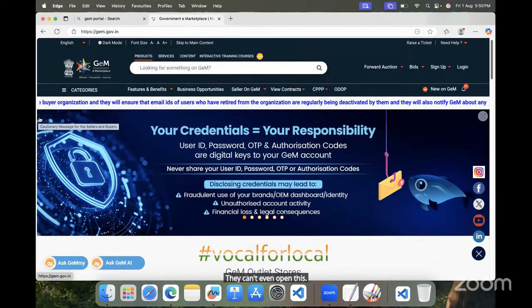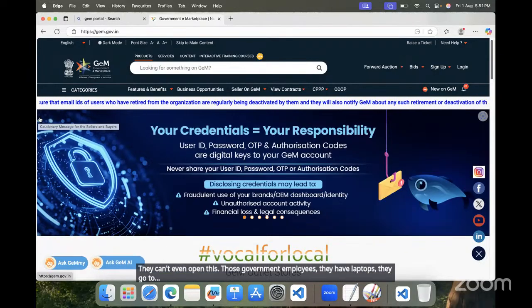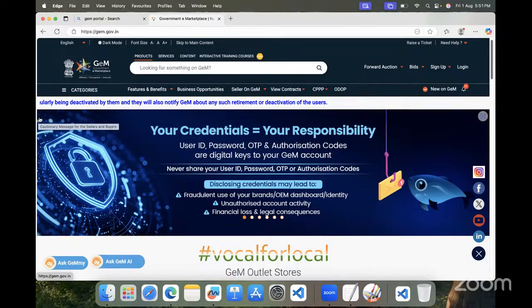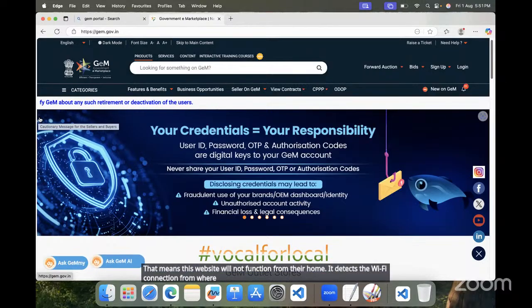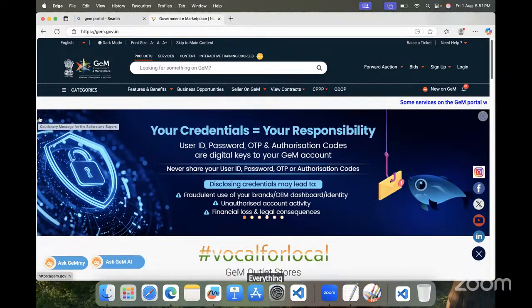Those government employees, they have laptops, they go home, and from home they try to open, it will not open. They have to come to office, and from there only they have to order. That means this website will not function from their home. It detects the Wi-Fi connection from where they are accessing. It should be from the same router from where the government office is running. Everything is so much restricted.